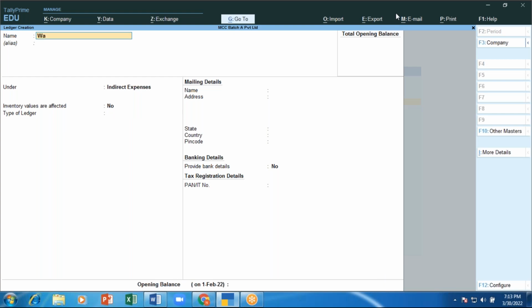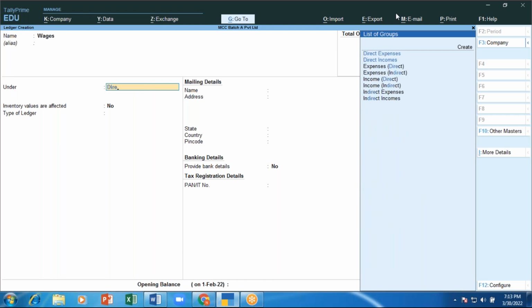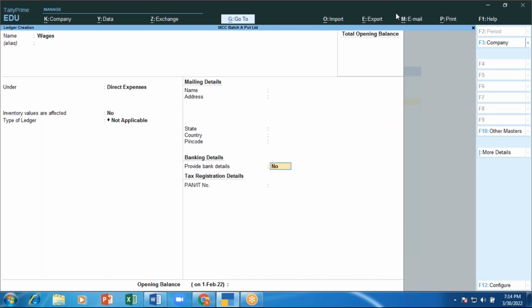In the same way, when you are paying wages, meaning coolie, wages are paid to whom? To the laborers working in a factory, in a manufacturing process. So in that case, we will treat this as direct expenses. I'll select direct expenses and accept this.